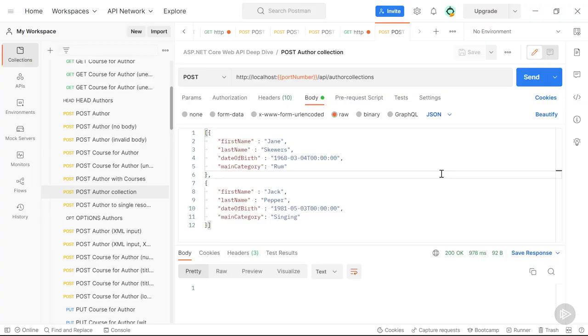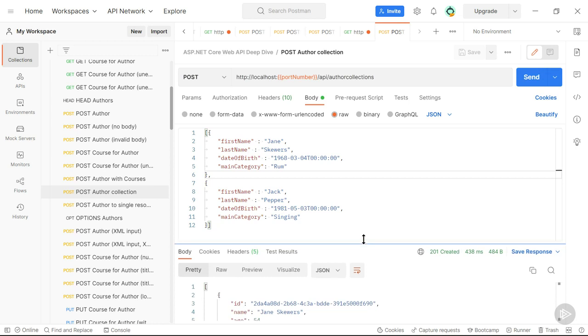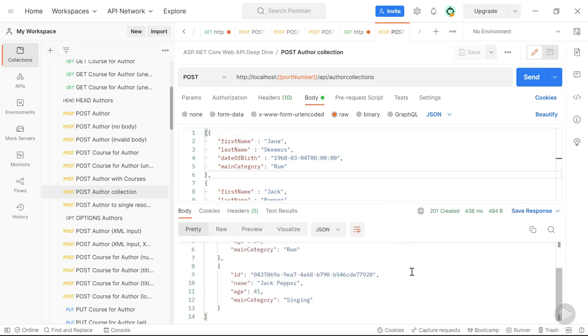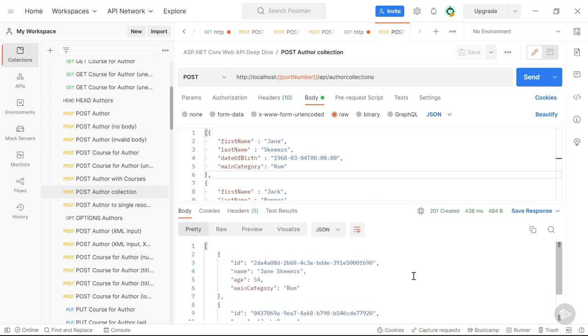We're back in Postman, and we've got that request from the previous demo, which we sent to create one author collection, lined up here. Previously, it returned a 200 OK. Let's see what happens now. We get back a 201 created with the 2 authors in our response body.